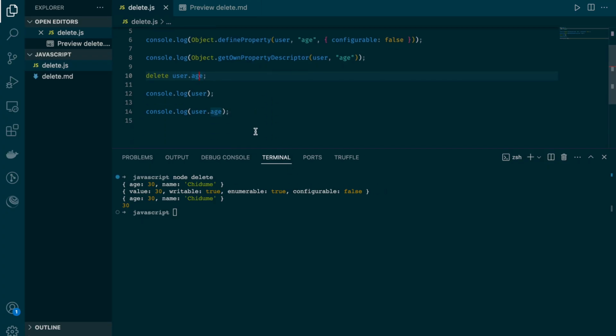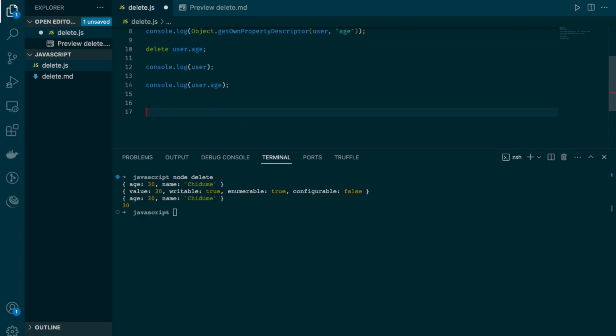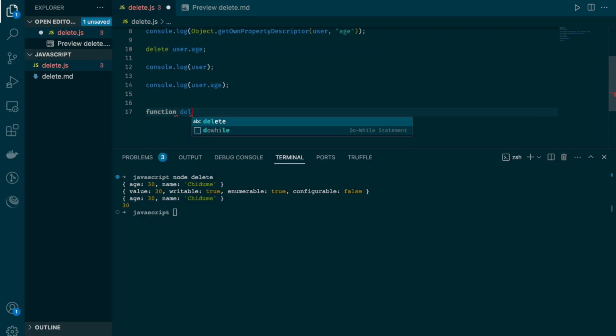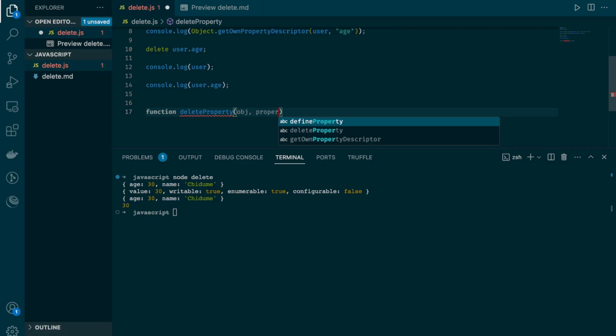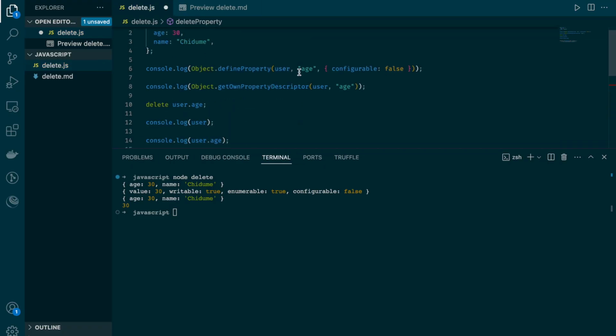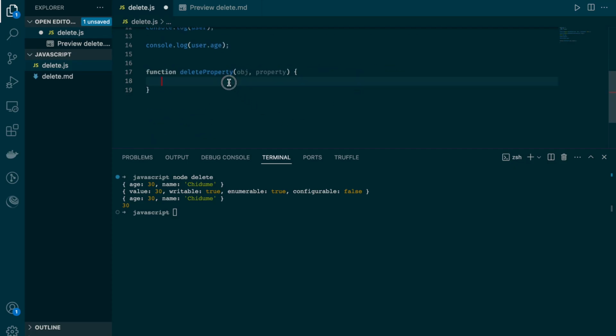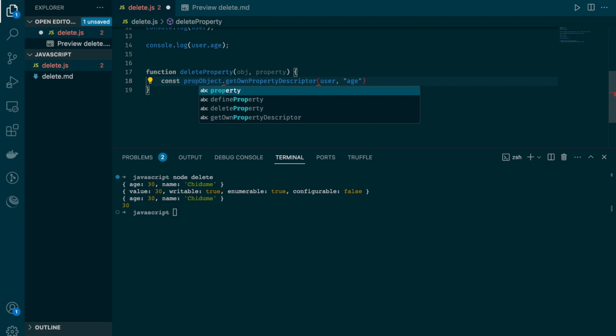So we can actually have a utility function for that. Like let's say deleteProperty, then we'll have object and property as the parameters. Then we will now say, we'll run this first. We'll now use a copilot. Let's just do it on our own. Run this first. Say get the property descriptor.